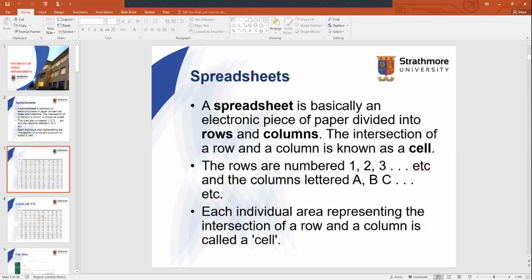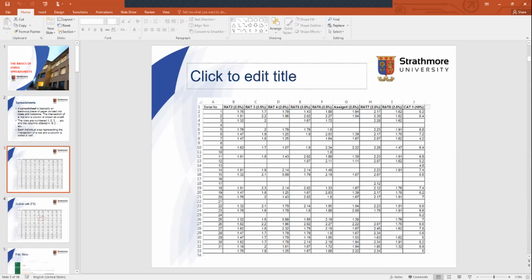Then you have what is called inactive. So this is a screenshot that I took for some of your past students, for their marks, just to illustrate what is simply meant by a spreadsheet. I'll also share this with you because I'll ask you to do an exercise.